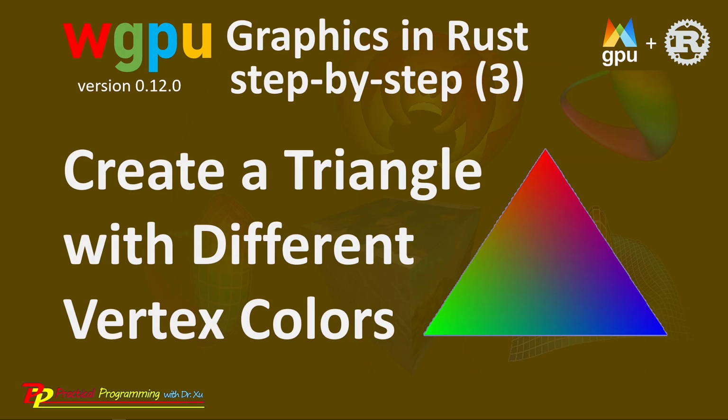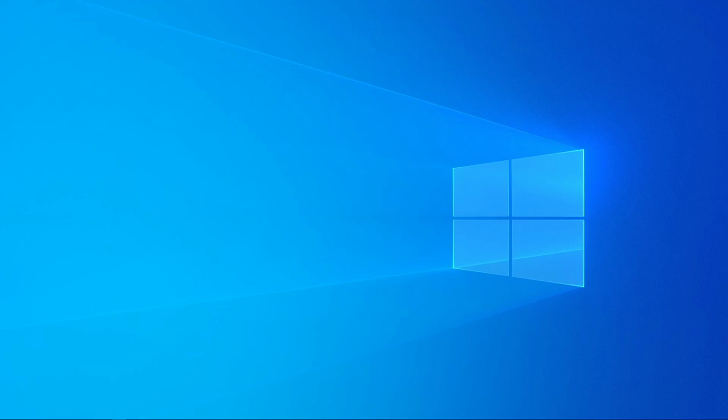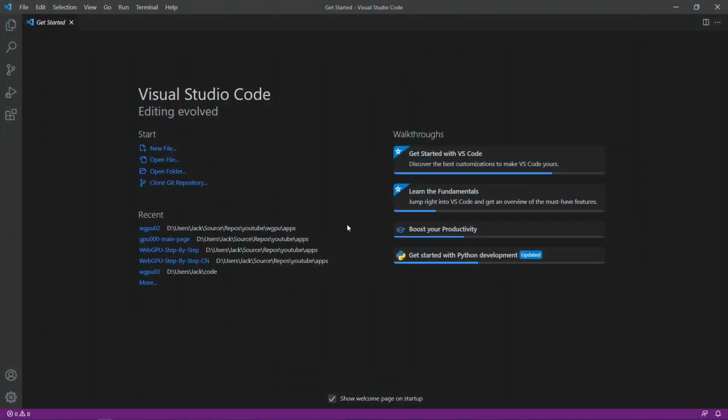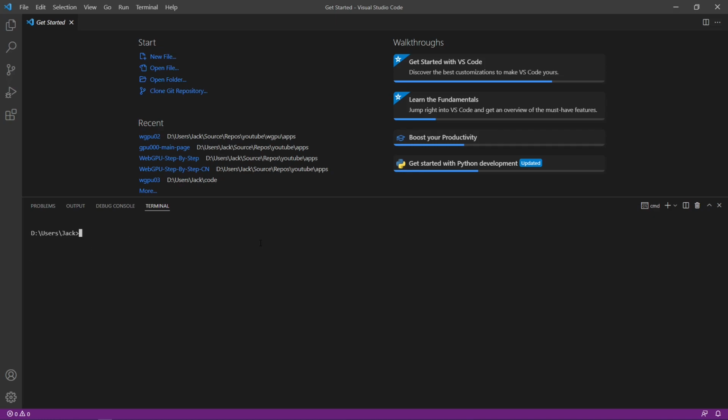Here, we will use the git tool to clone the source code used in the last example. Now we start Visual Studio Code directly from the Windows Start menu. This is the Visual Studio Code interface. Now let's start a new terminal window. In this window, we cd into the code folder, cd code, and then make a new folder called WGPU03 and cd into it.